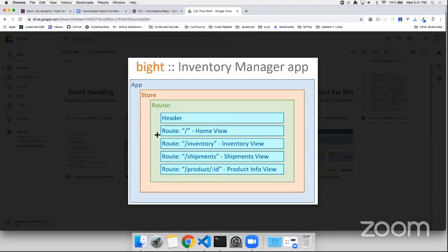If your router needs access to the store, you don't want to put the store in the router, because it's similar to the way props go down into their children from a parent. It's that concept of data flow being one way only. And then inside the router, we're going to have a header. We've already created that. And we're going to have a bunch of routes.